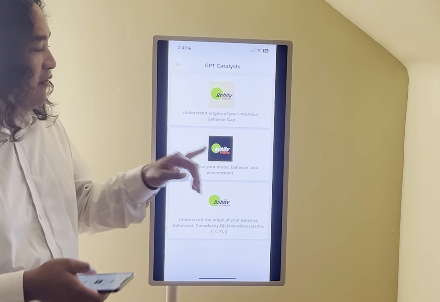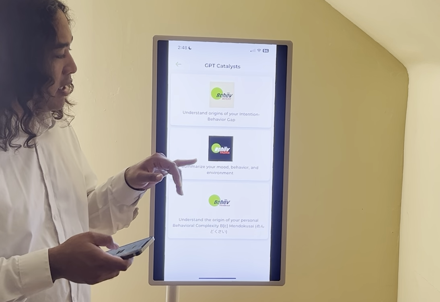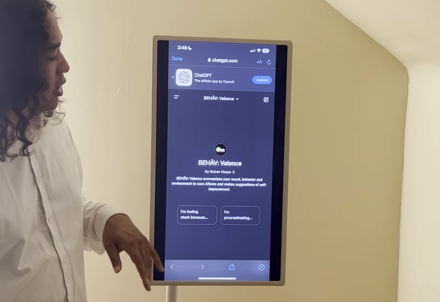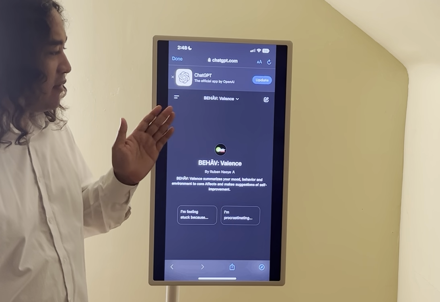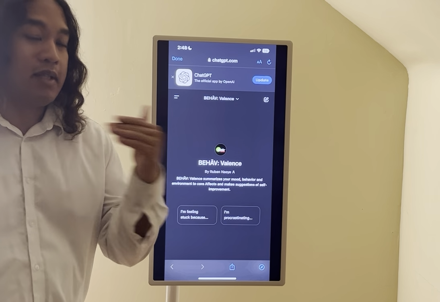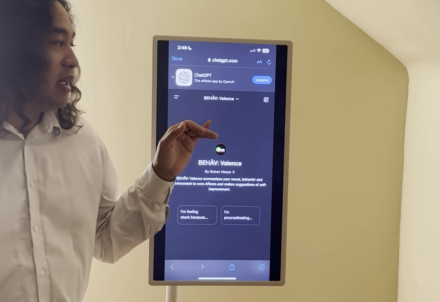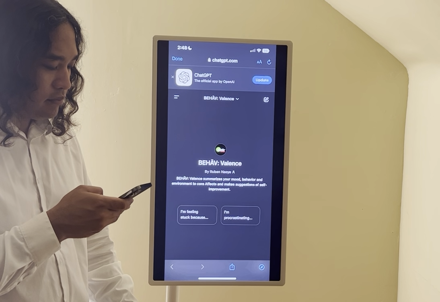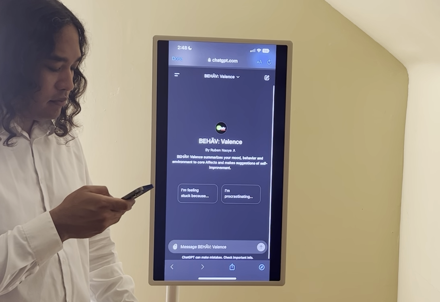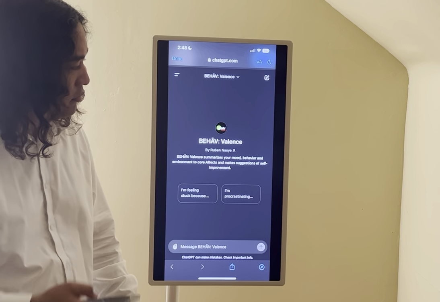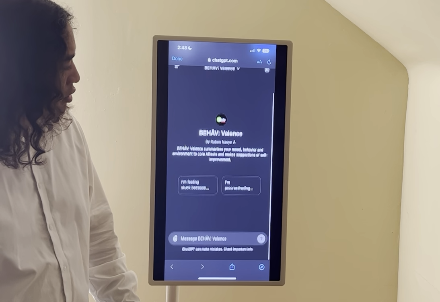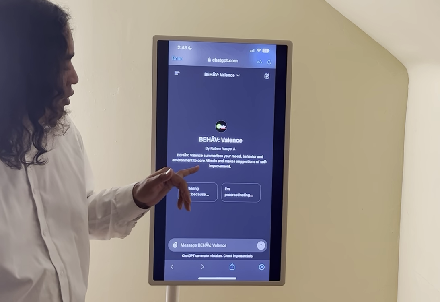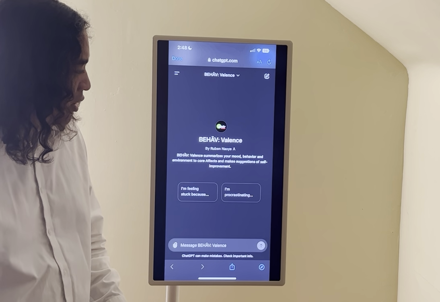So we also have behave valence, which is going to be able to understand what the affects are based on your behavior. So once you've already signed in, you don't have to sign in again unless you delete the app. If you delete the app, it will make you sign in, and then you'll have to go through this portal again. So, in this one we have mood, behavior, environment, core affects, be able to understand those.